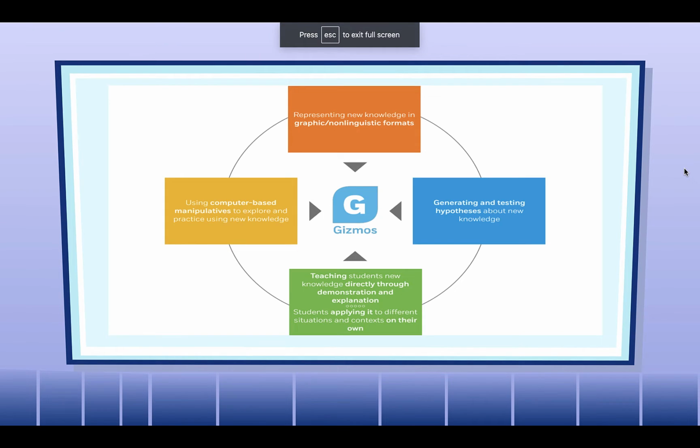Reasons why Gizmos has been found to work: 1. Use of visuals. 2. Student inquiry-based. 3. Increases critical thinking and new concept understanding, and 4. Computerized manipulatives used for greater understanding.